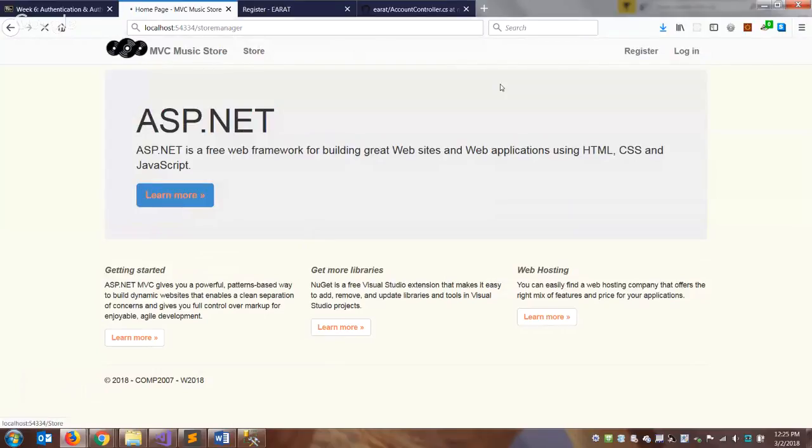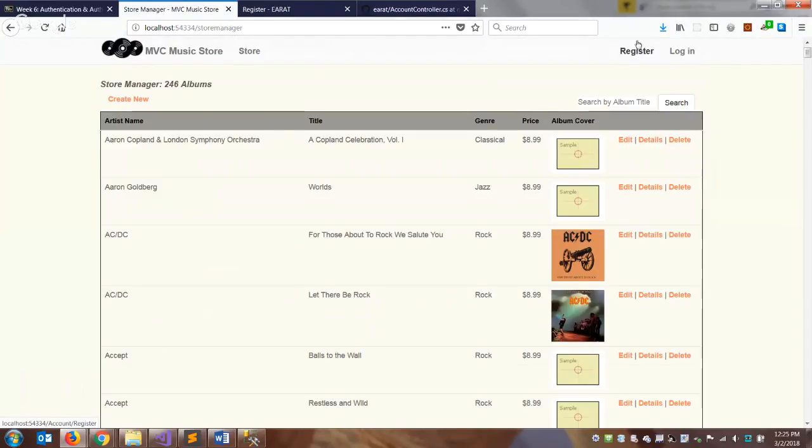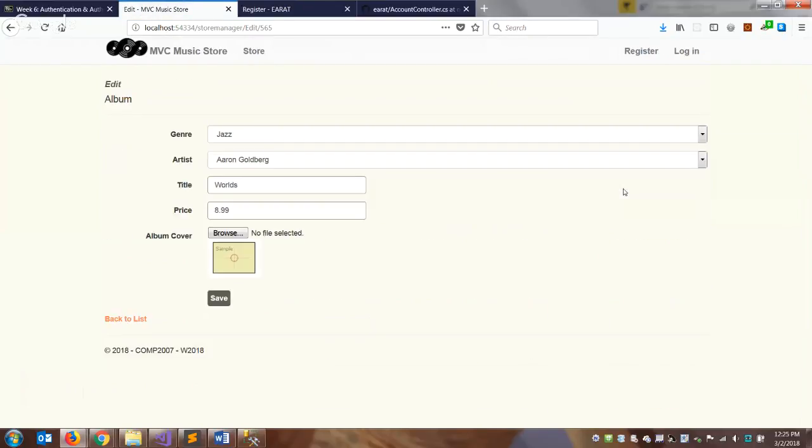I'm not logged in, right? It doesn't show me any username here, but I can still get here. I can edit, I can delete. So just managing the navigation isn't nearly enough. We actually need to secure the store manager.